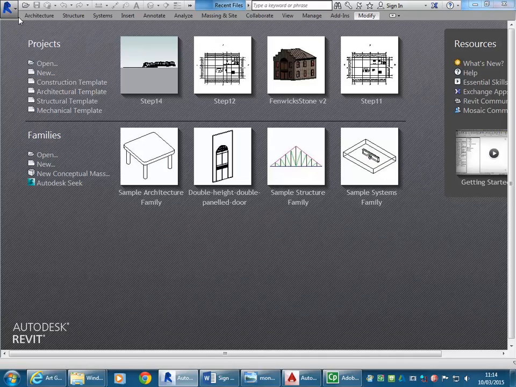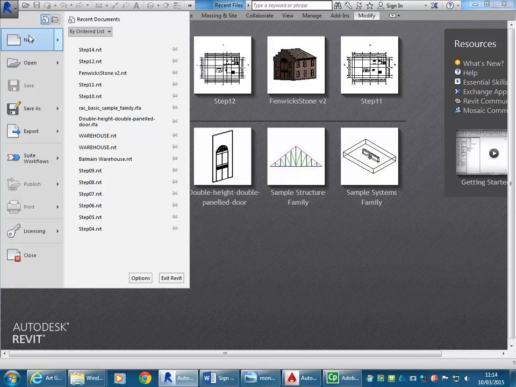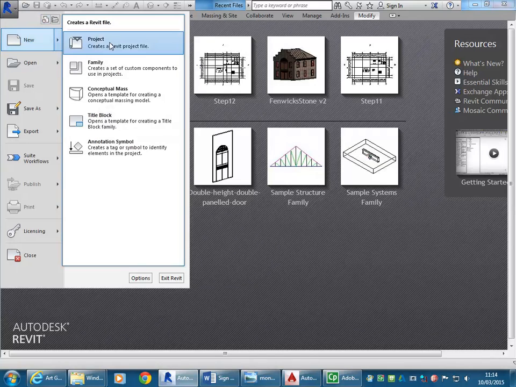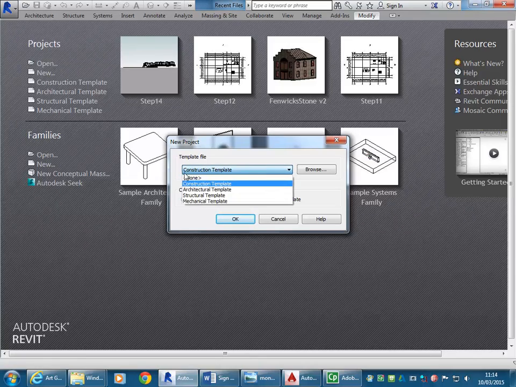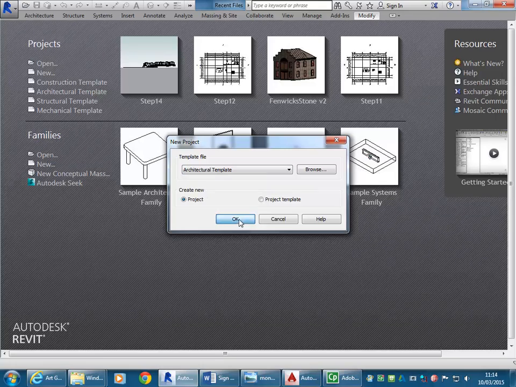If you have the file open, you can always go to the menu and then choose new project, and then make sure you choose from the drop down list there architectural template, and then click OK.